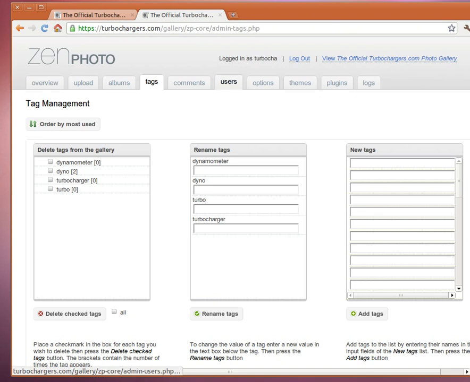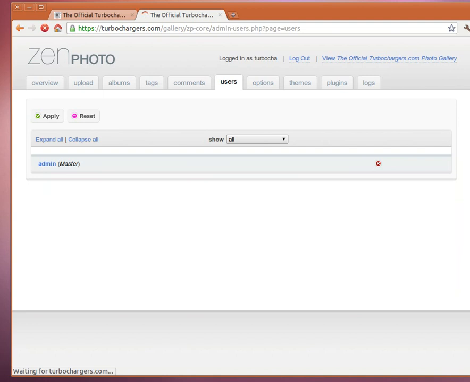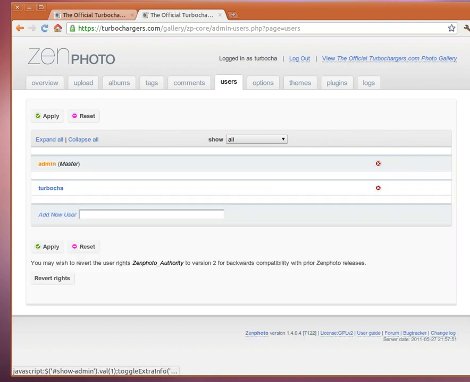Anyhow, users, if you want somebody else to have access to this gallery, you're better off giving them a new user. Like admin, that would be me, and then turbo CHA, that's you. You can do everything that I can do, so there's really no difference in between these two. But if you want to add a new user, you just type in the username and click add new user, and then it'll give you the option to put a password. Anyhow, that's the most basic area of this.